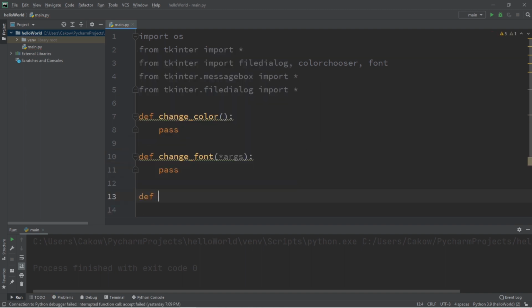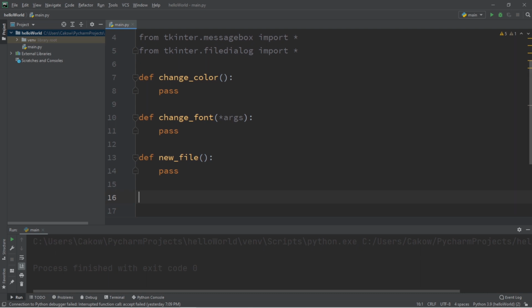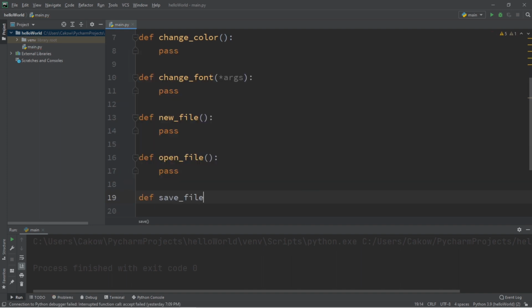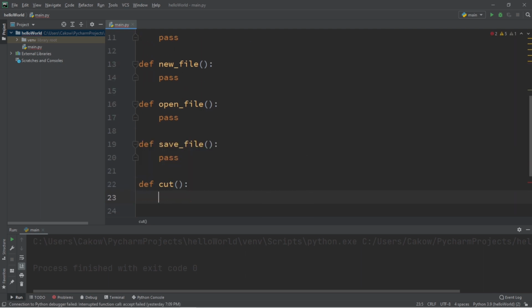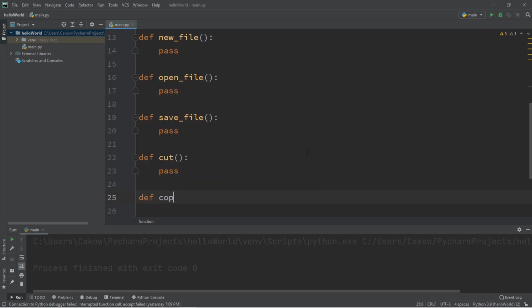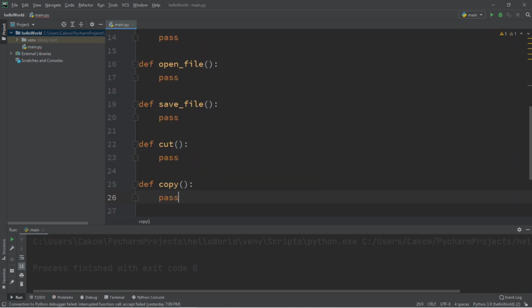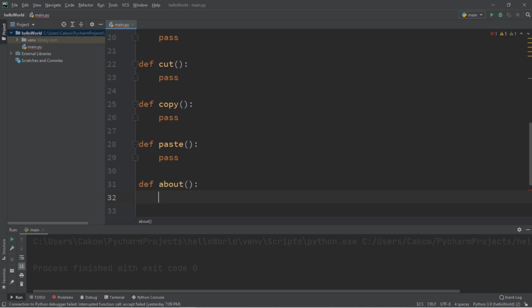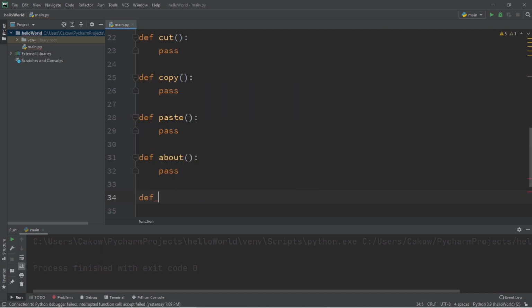We will need to open a file, new file, open file, save file, cut, copy, paste. Yeah, there's a lot of functions here. About. This is for an about section. And lastly, quit.